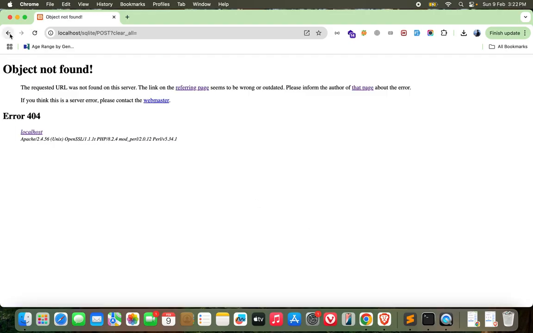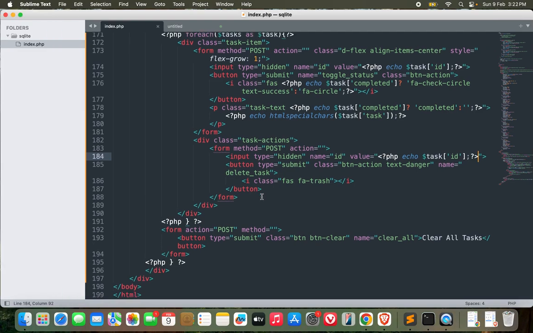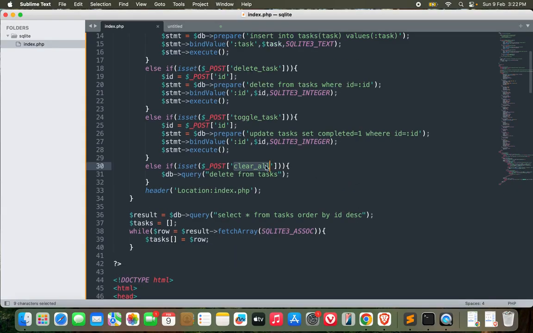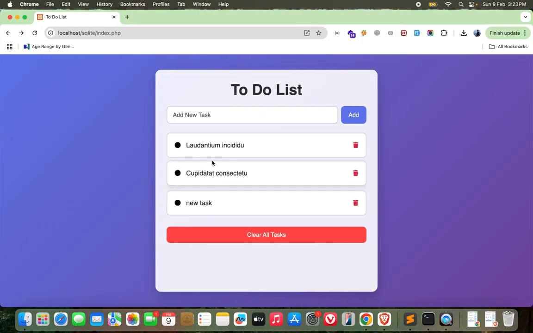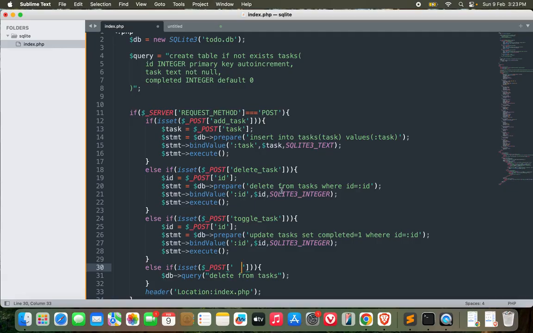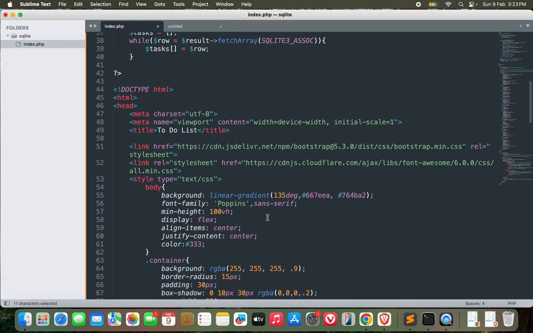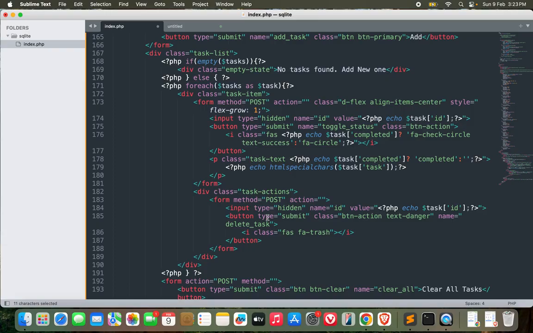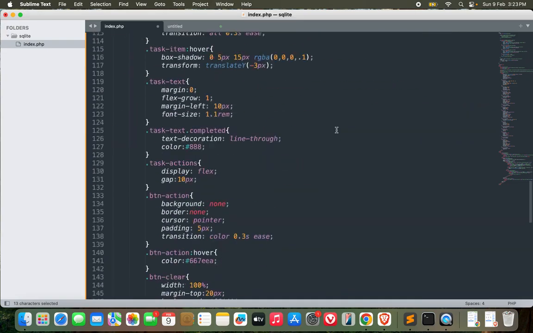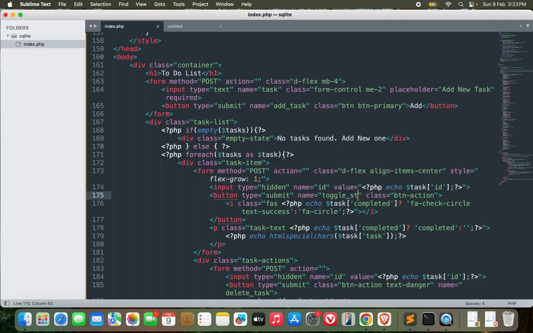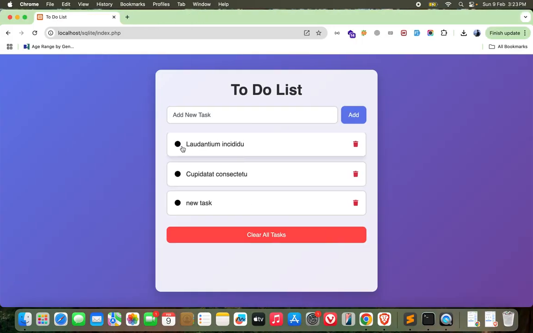Oh, so for the clear, I have some issues. This is type submit, action is post, name is clear all. Okay, let's start with one thing at first. Let's first check the toggle thing. If it is a toggle task, I don't have name toggle here, probably. Where is the toggle? Submit, toggle status. But I'm calling it here toggle task. That's the problem. Let me call it toggle task and check it.